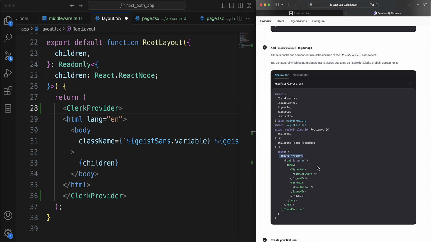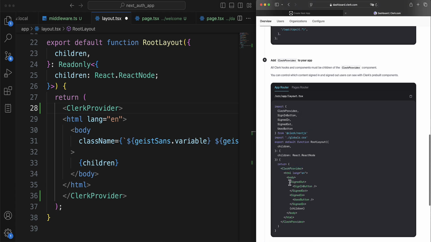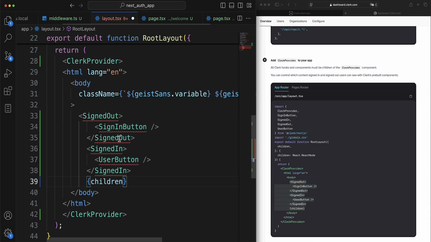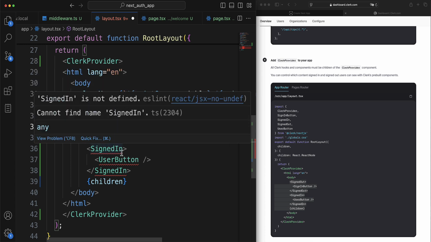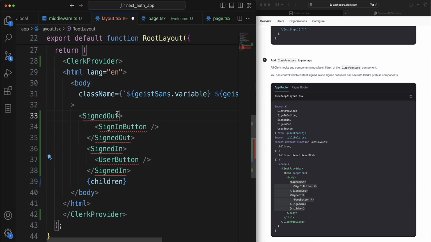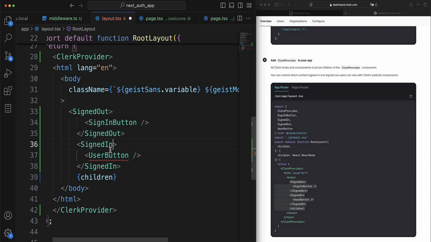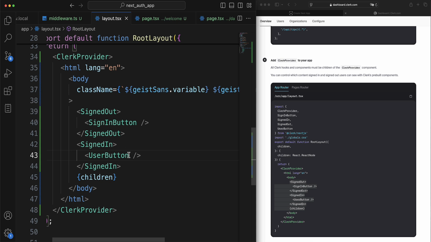So the next thing I'm going to do is also copy all of this signed out and signed in right here, and then paste it right here within the body. It's also going to complain because we don't have the sign out and sign in button and all of this imported. So what I'm going to do again is come right here and delete the T, type it out, and it suggests where it should be coming from. We click that and it's imported for us. And for the button, the same thing. For the signed in and for the user button. Alright, so everything has been imported for us.